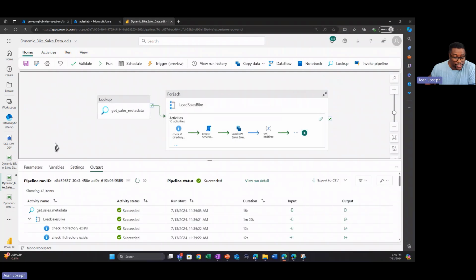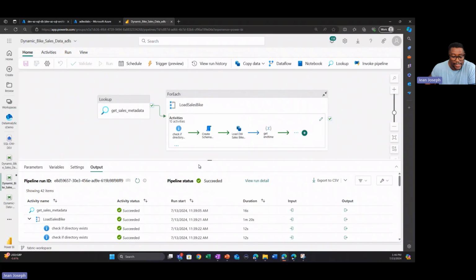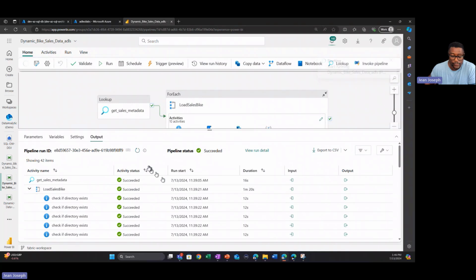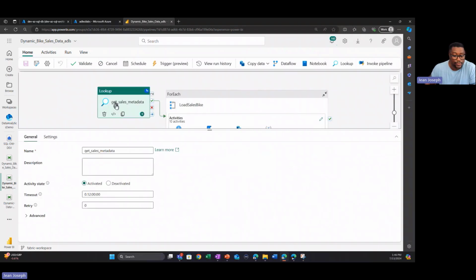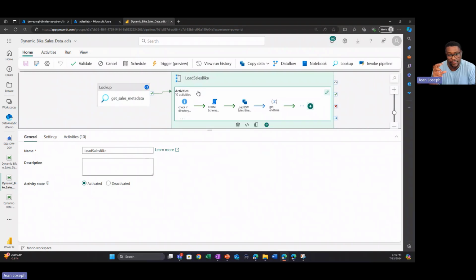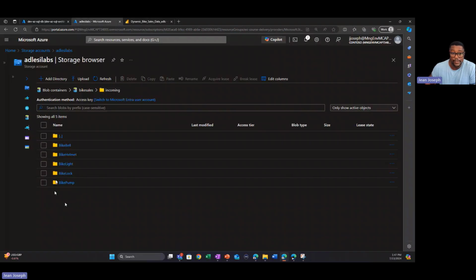If I go back here while I am explaining this, let me go back and execute. Hopefully I didn't change anything. So if you see here, now it is executing. What it's going to do is grab the entire information from here, and then pass that into the for each loop, and the for each loop will loop through each file that is here and load those files into the data warehouse.